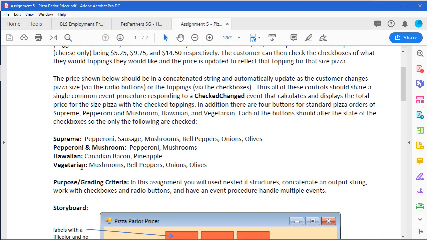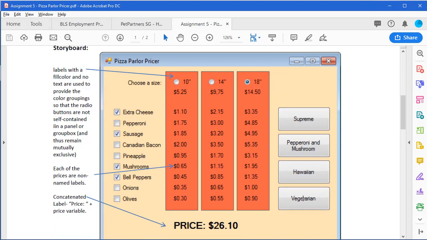You'll notice there are also 4 buttons over here on the side. So if they click the Supreme, it should uncheck the extra cheese, but check the pepperoni and sausage, uncheck the Canadian bacon, uncheck the pineapple, but check the mushrooms, bell peppers, onions, and olives. So there's 6 items checked there. Again, when you click this button, since it's changing the checked property of these checkboxes, the price will automatically reflect. So anytime you press one of these buttons as far as a pre-styled pizza, then the price should reflect automatically and the checkboxes will change.